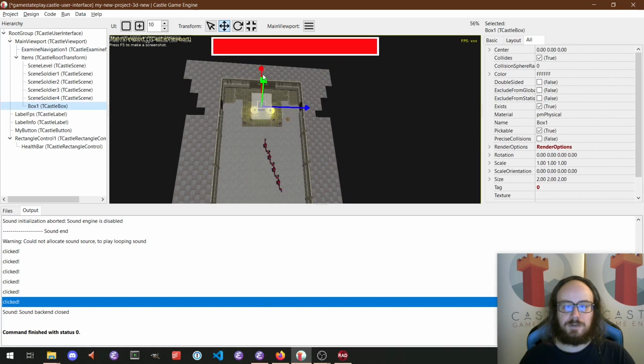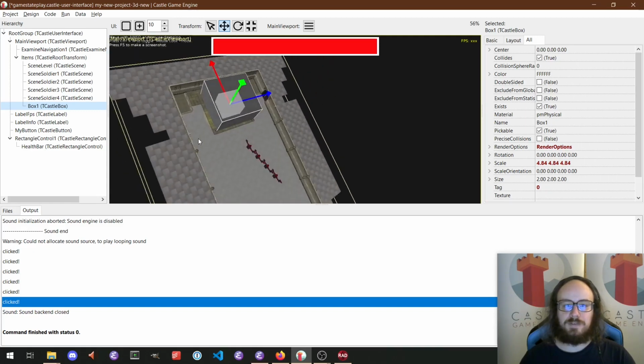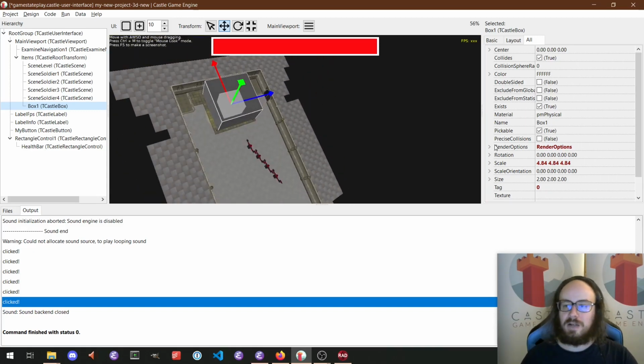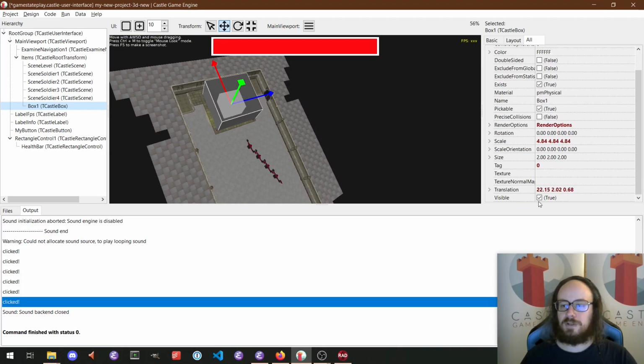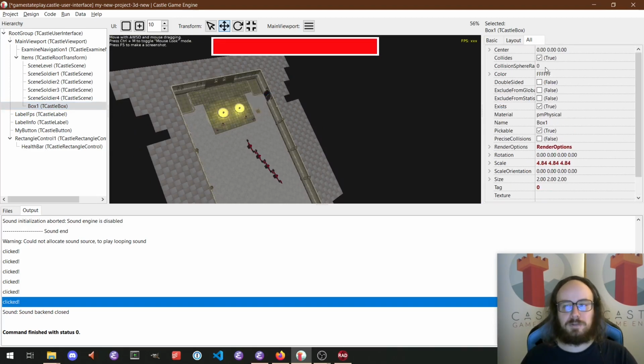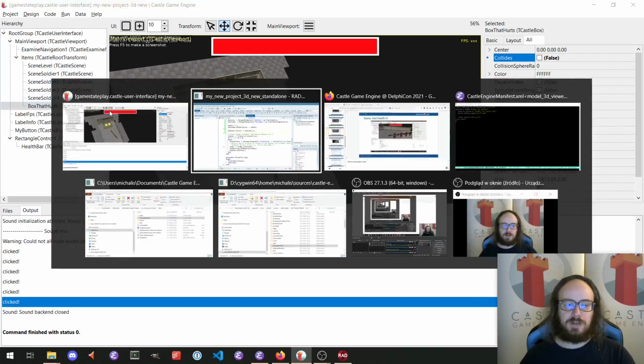Alright, so let's move this box. Let's scale this box. Actually, that's kind of right. Alright, it's a large box that is even visible from the bottom of the level. Now, I don't want this box to actually be visible. I also don't want this box to collide with the player. I only want to access this box from code, and then tell whether the player is inside this box or not. So let's call it box that hurts. Okay, let's save this design.